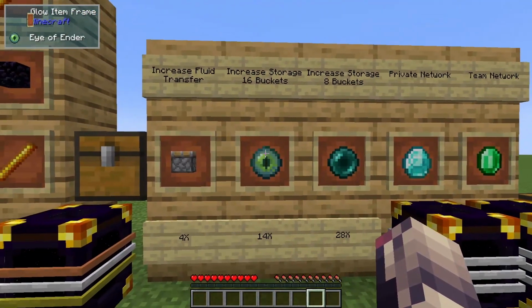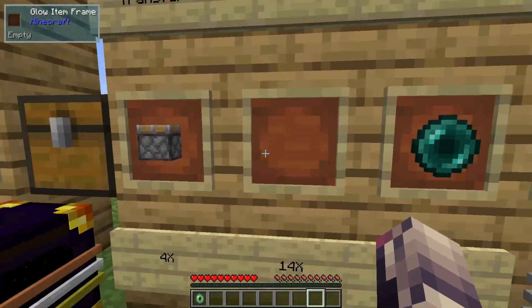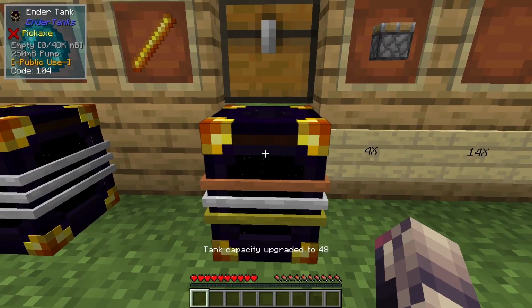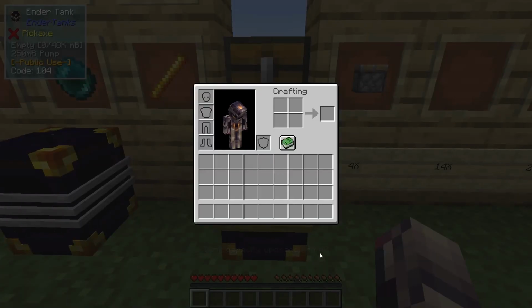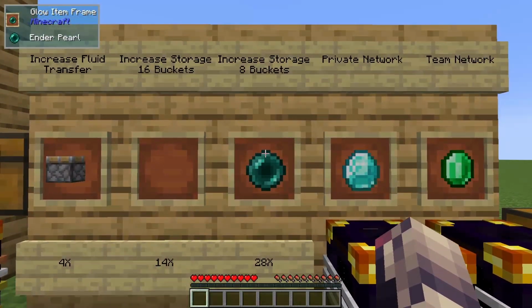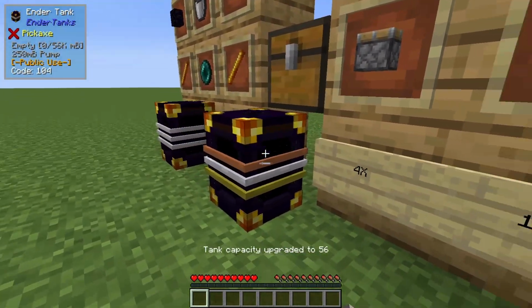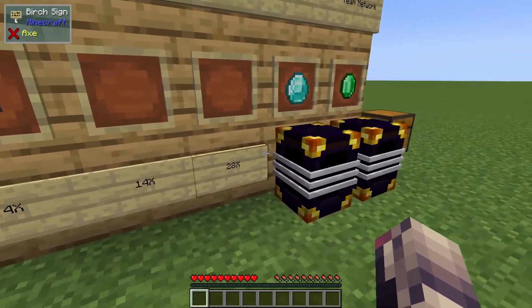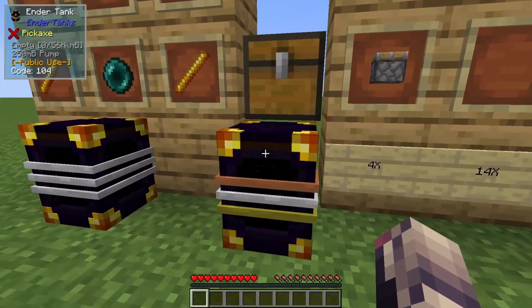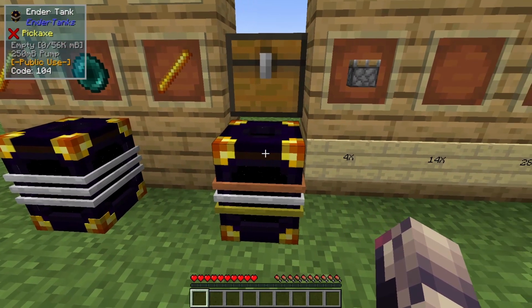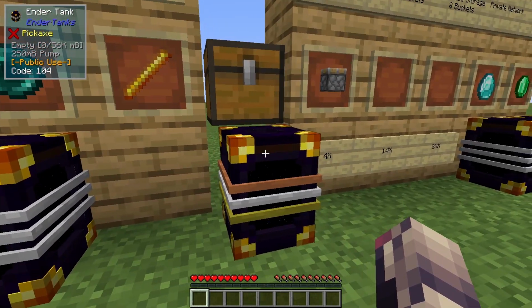So, if I take this, I can pop this off here. You can see if I shift right click on here, that increased to 48. And it actually says it down here right above my health bar and all of that as well. So now if I take this, I can shift right click on here and you can see it is upgraded to 56, which is 8. And that is awesome. So now we have 56,000 millibuckets, 56 buckets of storage in this ender tank. By default 32, we have 56.